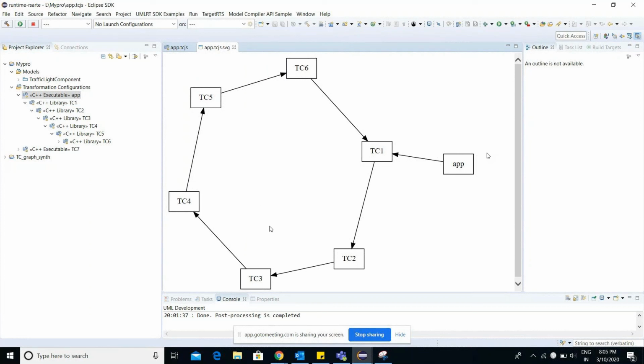Hopefully next sprint you will see this in the release, but for now this is just a preview.